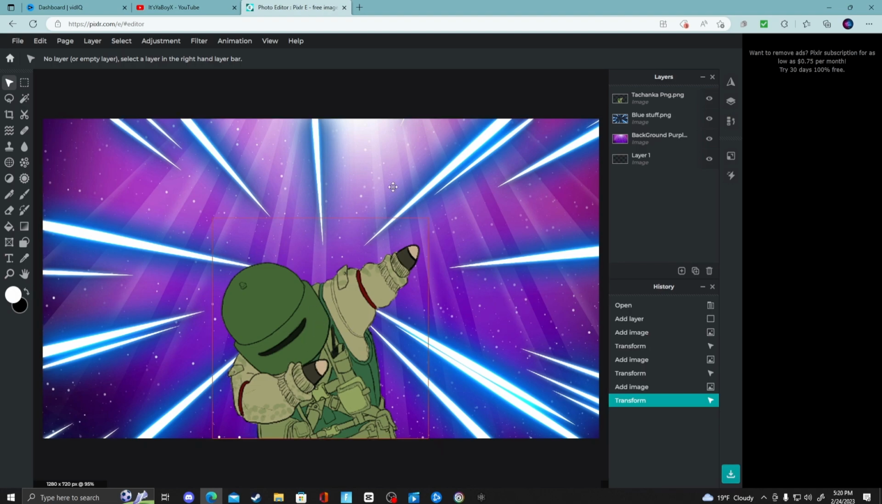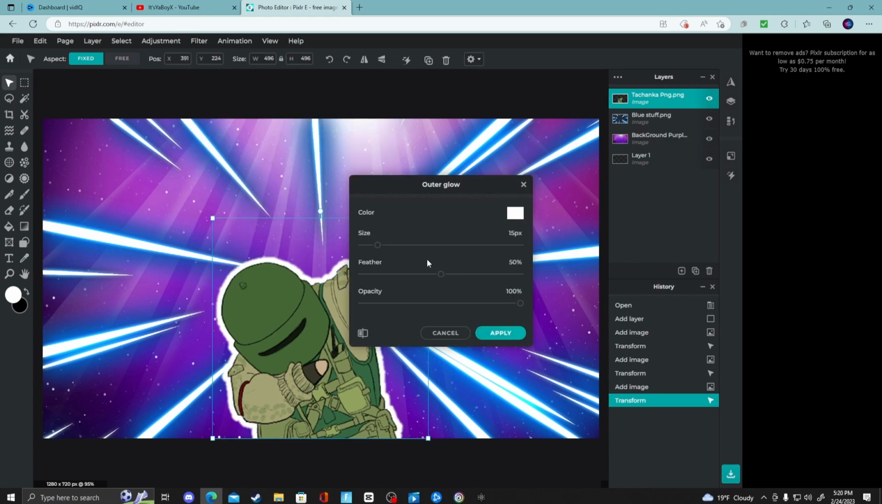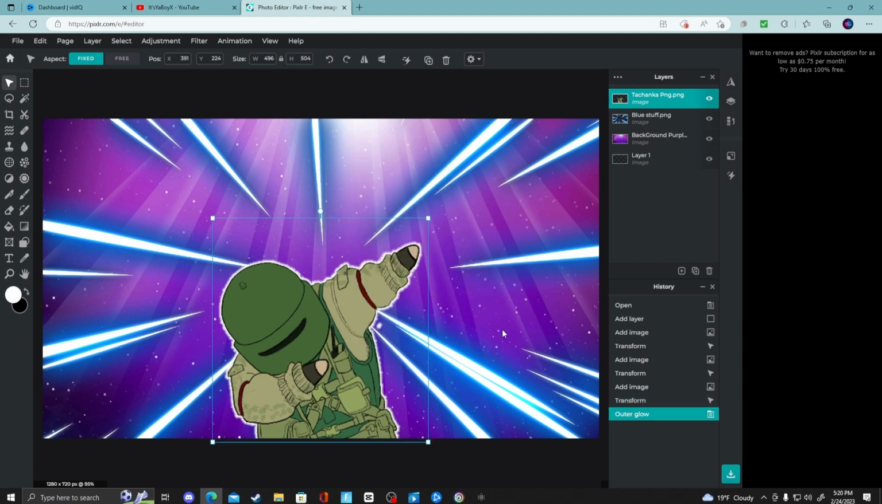So since you just did that, now what you're going to do is click on your image, okay, and then you're going to go to filter. You're going to click outer glow, and you're going to pick the perfect size. Don't do it super high, do it at a minimum, okay. And to be honest, what I'm going to do is do that, and then I'm going to do a feather at 100%. Then I'm going to apply.